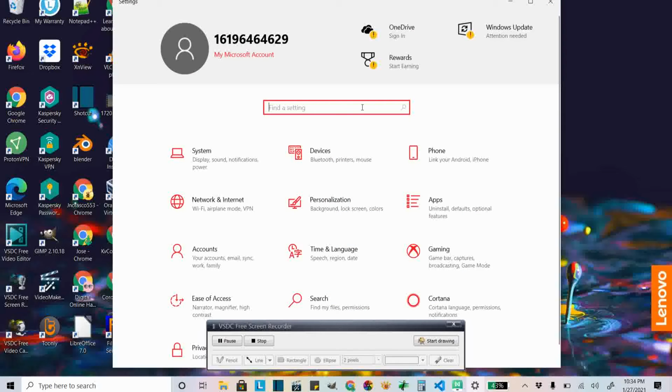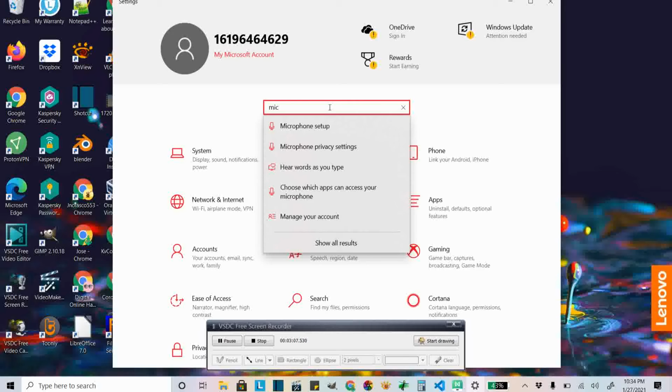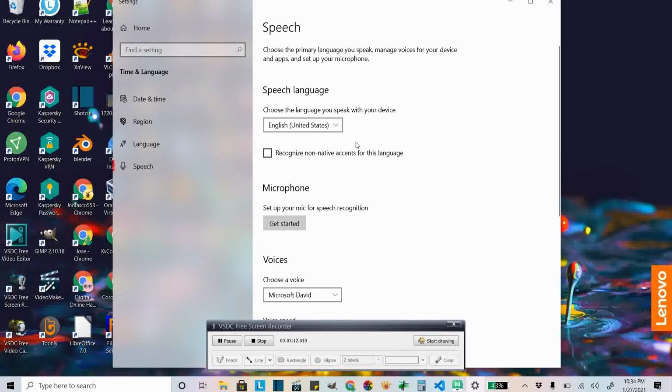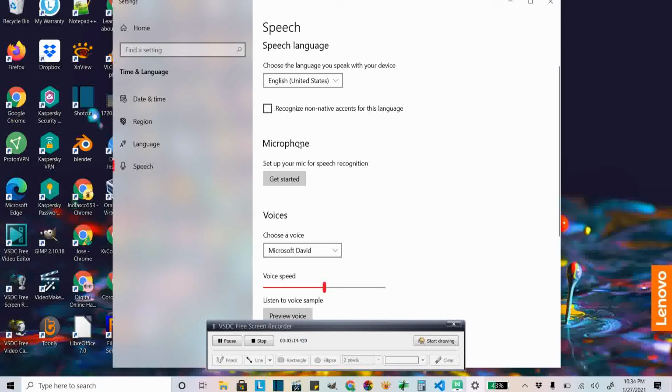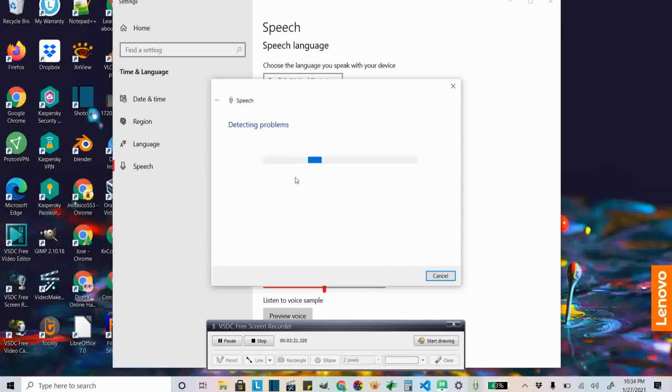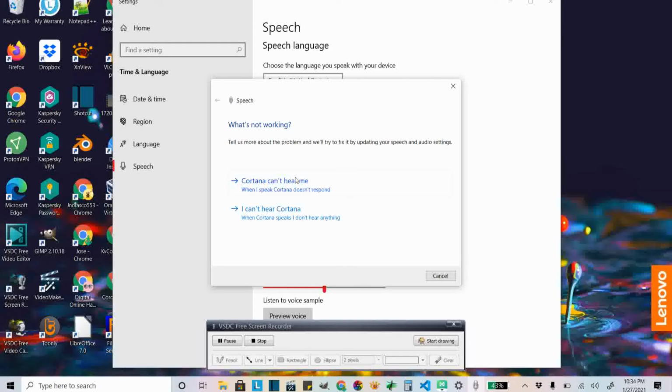Now it should take you to this new window. In this box here, type mic, M-I-C. Then select microphone setup. Scroll down to microphone. Set up your mic for speech recognition. Go ahead and click get started. Let it do its thing. Okay, so what's not working? We're going to click Cortana can't hear me.